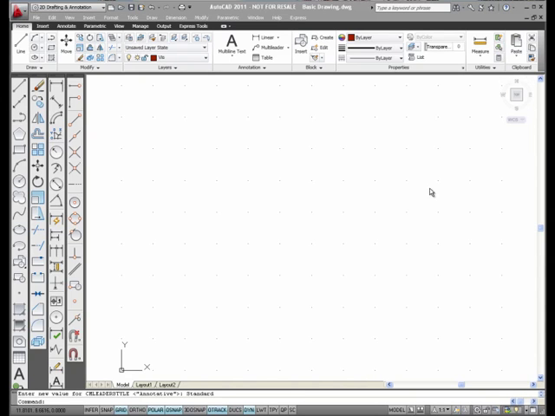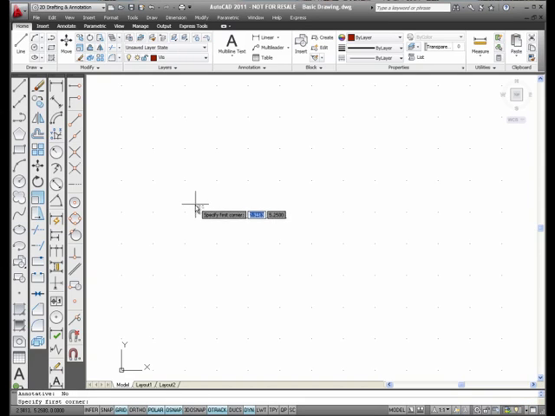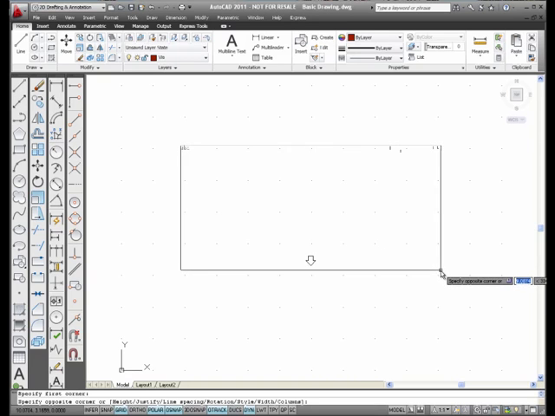Multi-line text. What I'm going to do here is show you how to use multi-line text, using the multi-line text icon in the draw toolbar. I'm going to select the icon, and notice when I do, it's asking me to specify the first corner. Basically you are selecting a boundary for your text, and I'm going to go all the way to here.